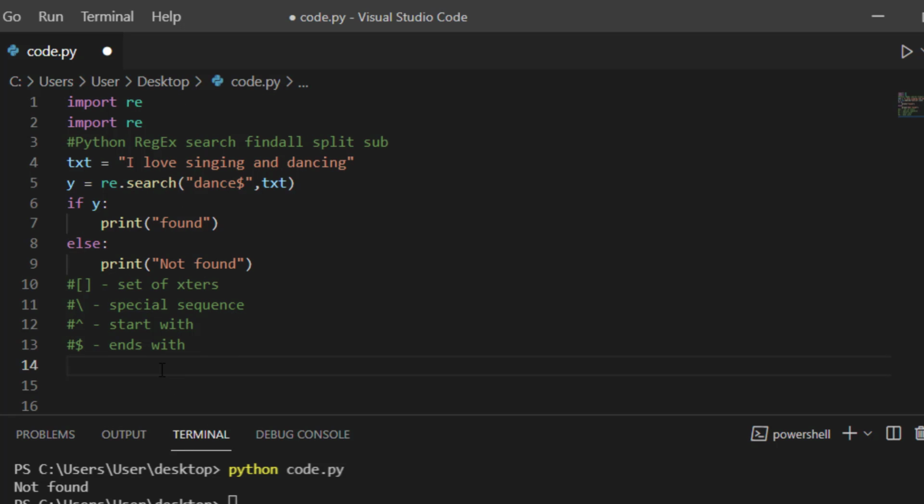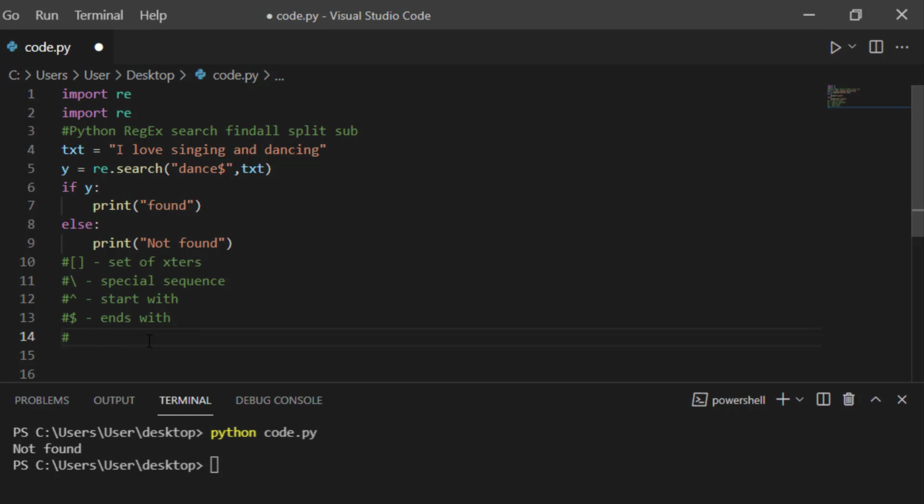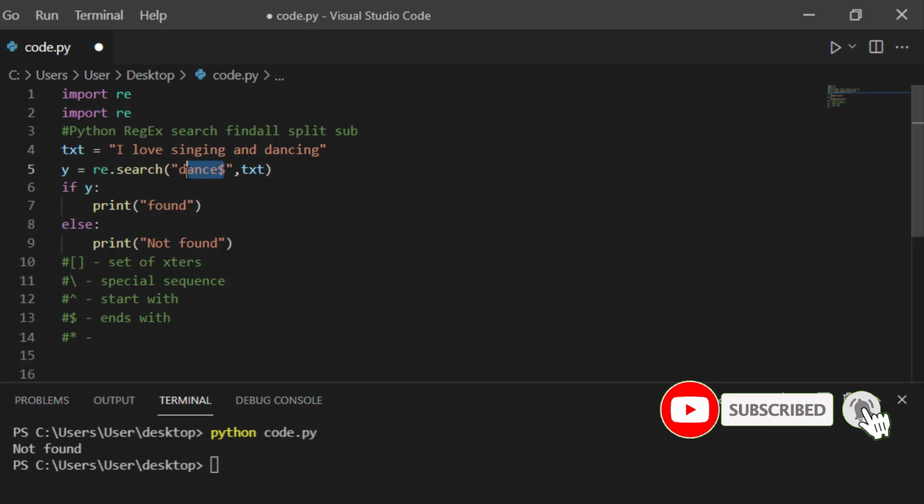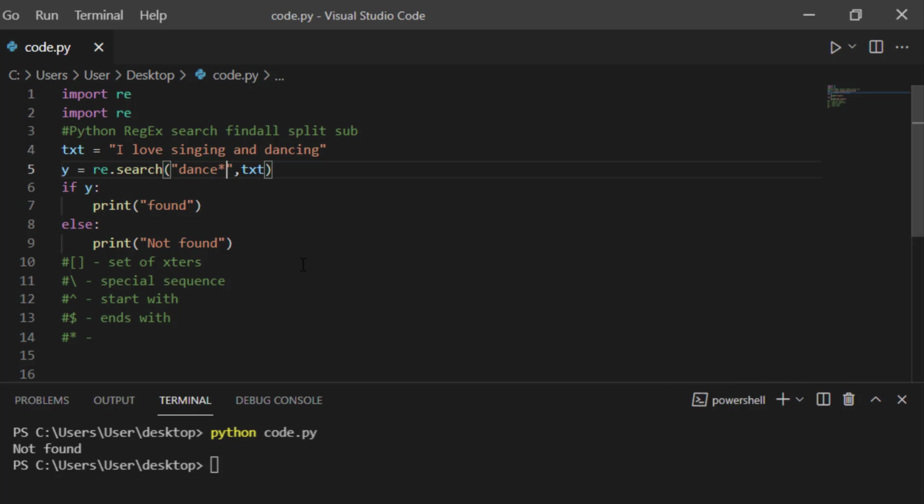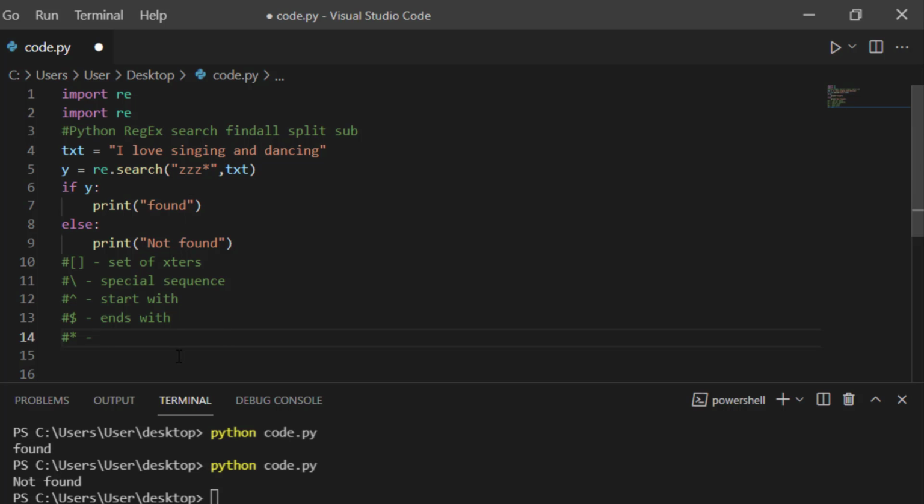Now, another meta character we have to consider is the star. This star meta character simply means you are checking for 0 or more occurrences of that particular string. So if you want to use that, you just write the string, for example dance, and then you say star. So it's going to check if there are 0 or more occurrences, and it's going to bring the result for you.